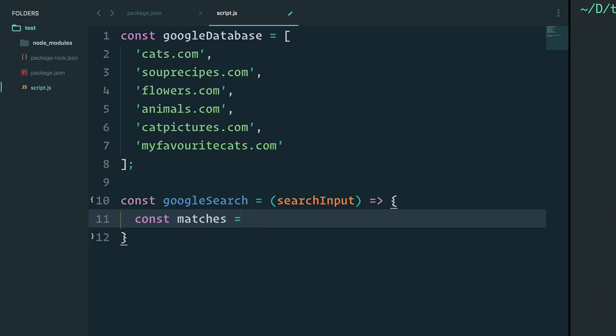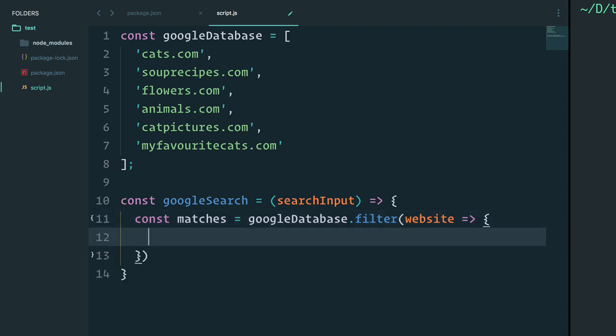Let's just say that the Google database is going to get filtered. And using the filter function, we'll say that each item in the database is a website that is going to get filtered. And all we need to do is return the website that includes.